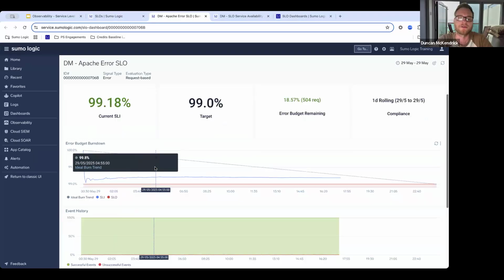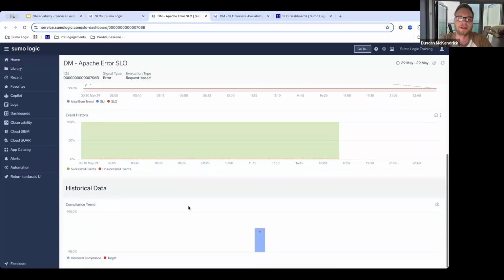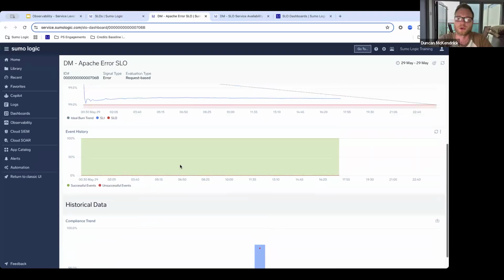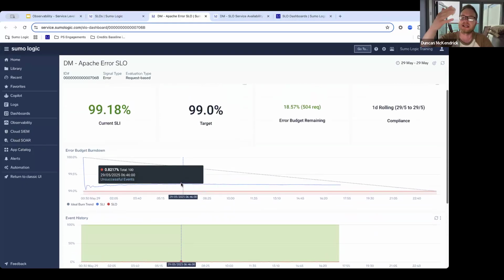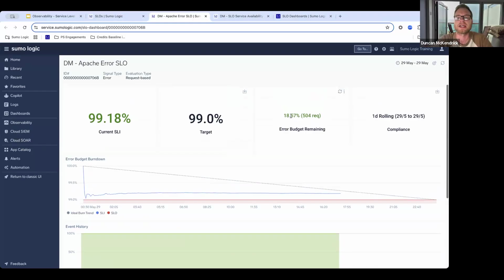Here we go. This looks much healthier than my other version. And once again, the historical data hasn't quite caught up yet. But we do have the event history here, so we can see everything's good and we can see our unsuccessful events. So this is slightly different because it is event-based. Rather than being time-based, this says that I've got 504 error requests remaining until we have breached today.